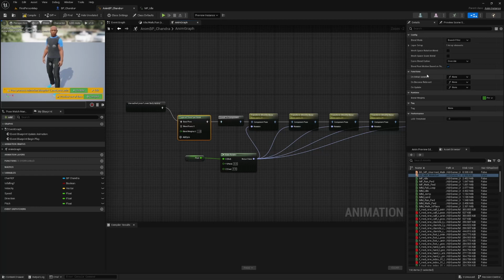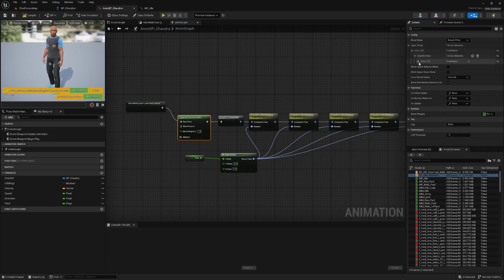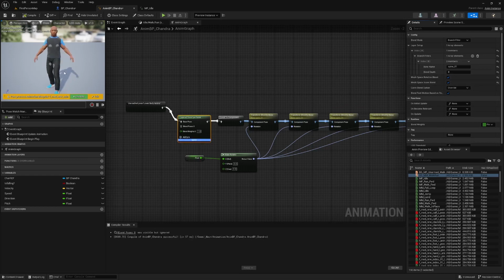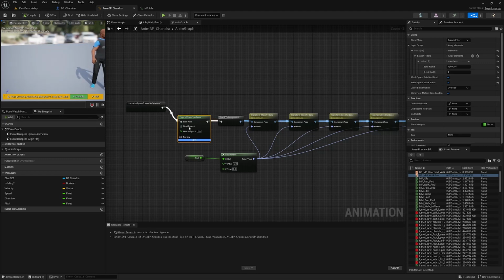Select layer blend per bone. And here under layer setup, you can bring these down, find branch filters. We're going to add a new branch filter, and the bone name on this branch filter is going to be spine_01. Leave blend depth as 0, and you can check both of these. If we hit compile, now you'll see the top half is just doing an A pose. That's because we haven't added anything to the blend pose here.